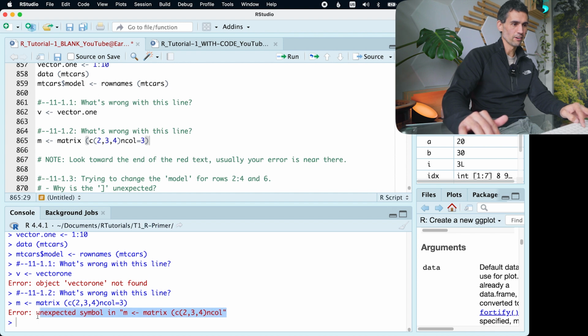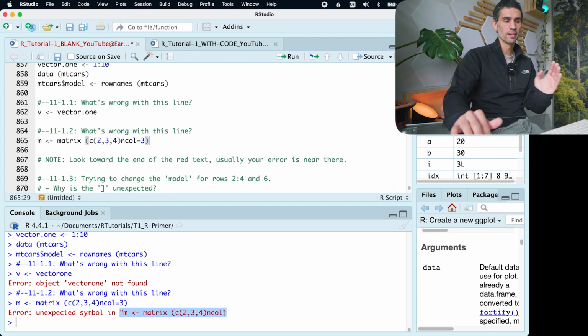So take a look at the error that was produced down below, and it says error, unexpected symbol in, and then it gives you the code, and it stops printing the code somewhere near where it encountered something unexpected. So you can see how it didn't print the =3 and the close parentheses. It stopped right at ncol because it was somewhere around here where it detected something was wrong. So this can be helpful because you can go to the end of the code that it prints and say, okay, the error is somewhere around there.